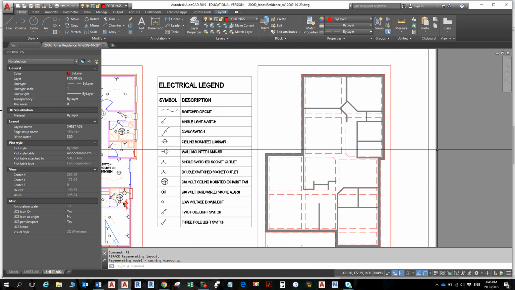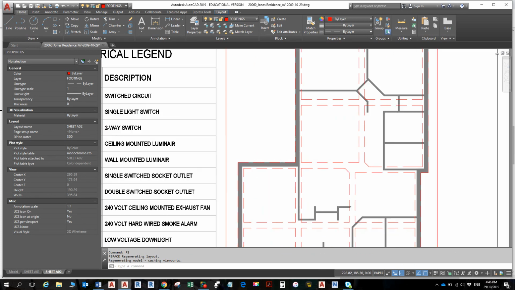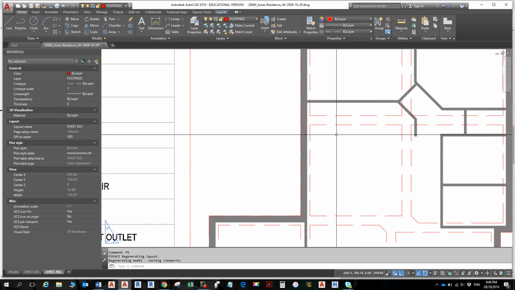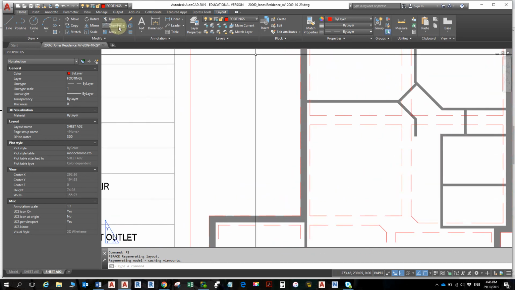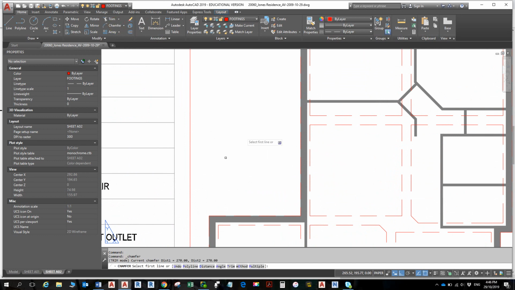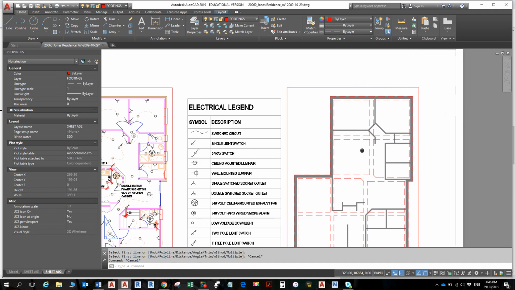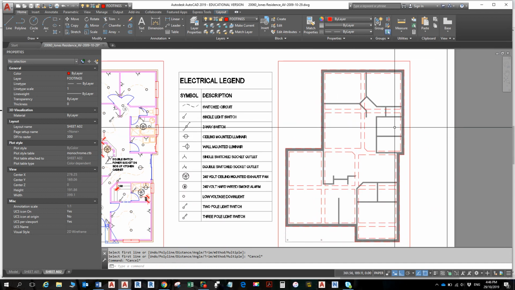What were the chamfers again? A recap. CHA is the short command, or you go to the chamfer command here. We've got D for distance, and we said the first distance 270, and the second distance the same. And then we pick one of the lines. Oh, I'm not in that mode, sorry. And then the other line, and we'll just do it. I don't have any lines there, but that's how you do that.